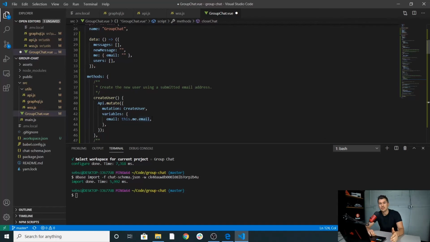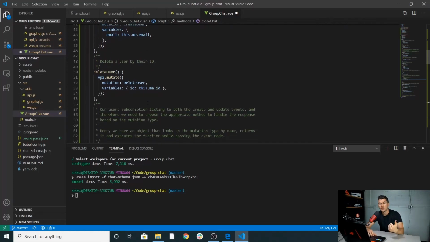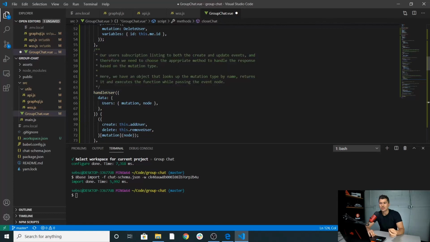Okay, so now we have the methods, and these are the methods that are available on our component. We have a create users method. What does it do? It hits the API, runs a mutation with the create user mutation, and gives it the email address as a variable. Pretty straightforward. We have a delete user method. It hits the API with a mutation, delete user, passes it the ID. Nice. We have a handle user callback.